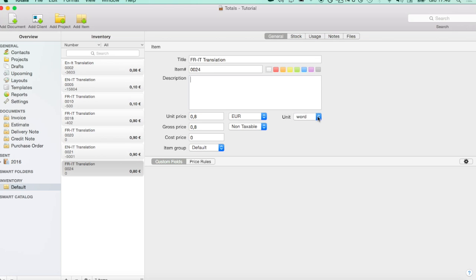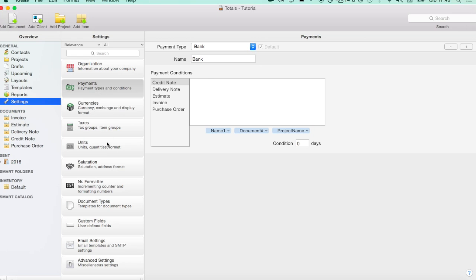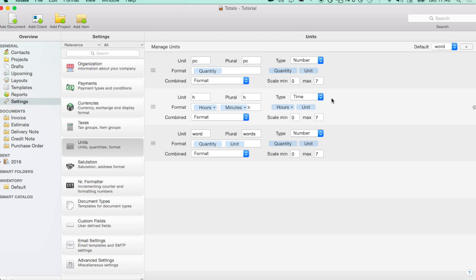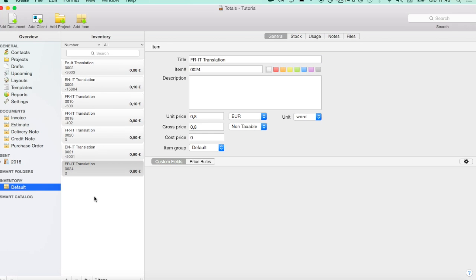You will not find the word unit at first. You have to go under Settings and then Units and add a new one. So for example, again, word and words. So going back to the inventory.